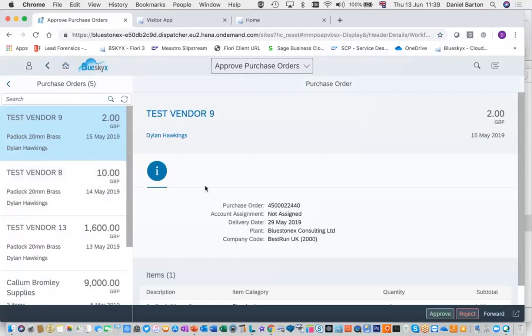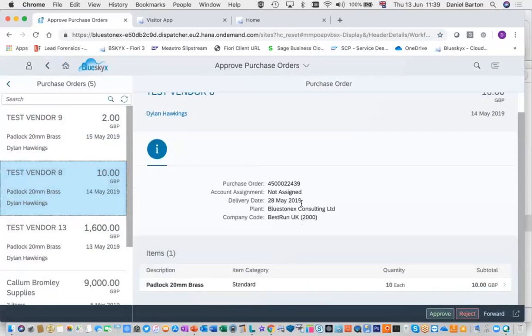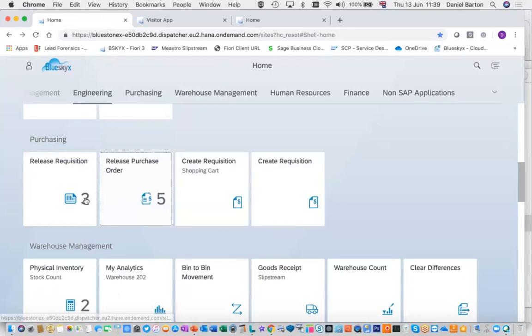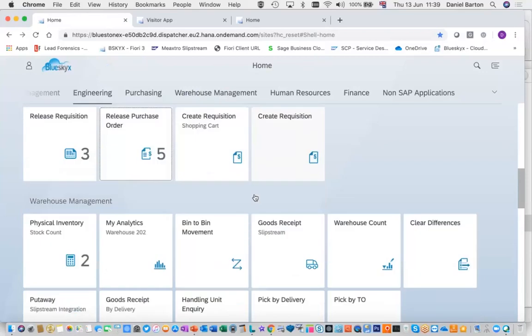So instead of ME28, I could deploy a standard Fiori app. Again, on the left-hand side, I've got my purchase orders. They've all come into me via workflow, and I've got the option of approving, rejecting, all that type of stuff. The same with release recs. We've created some custom ones around purchasing. I'll come back to these in a little while, but you get the idea.